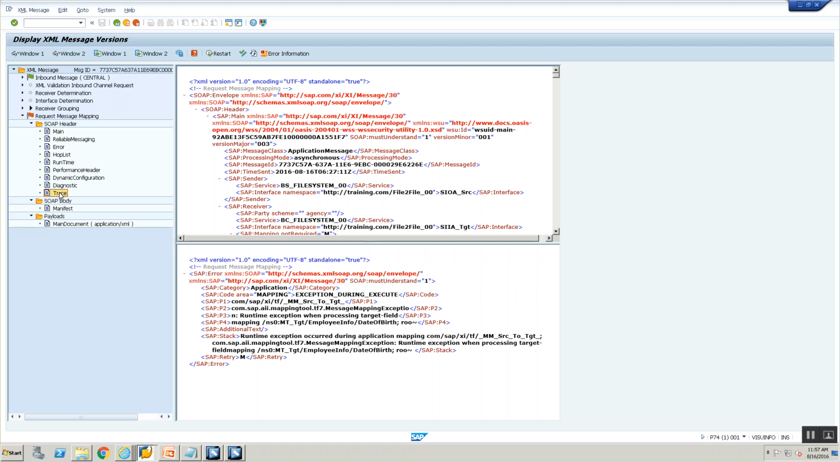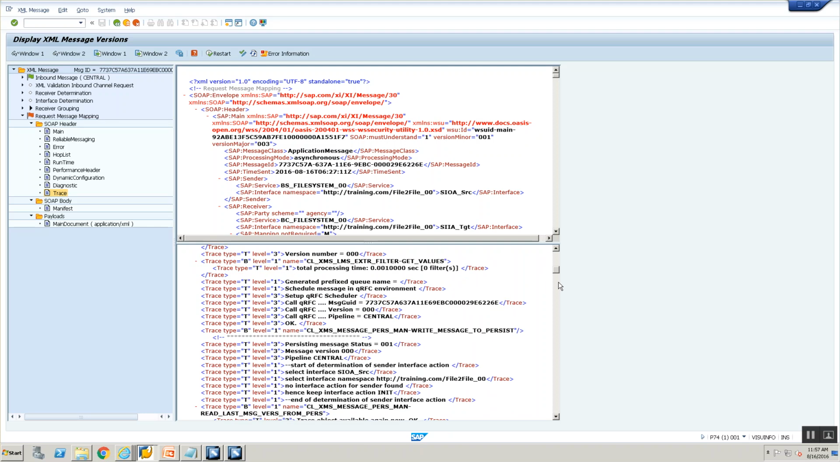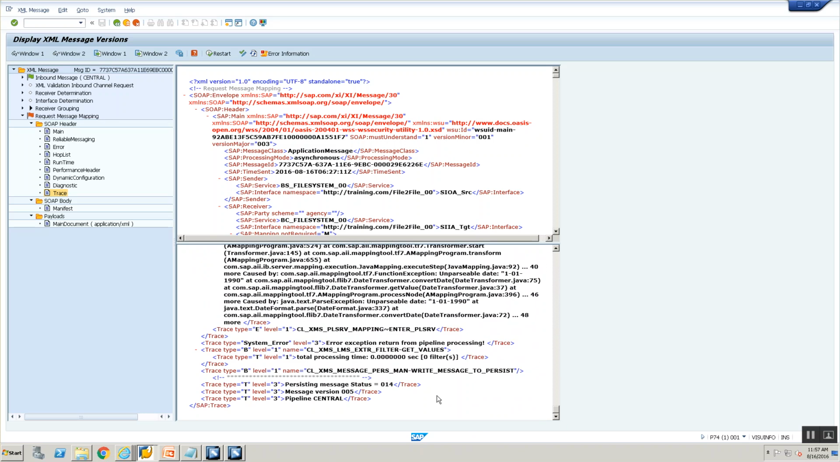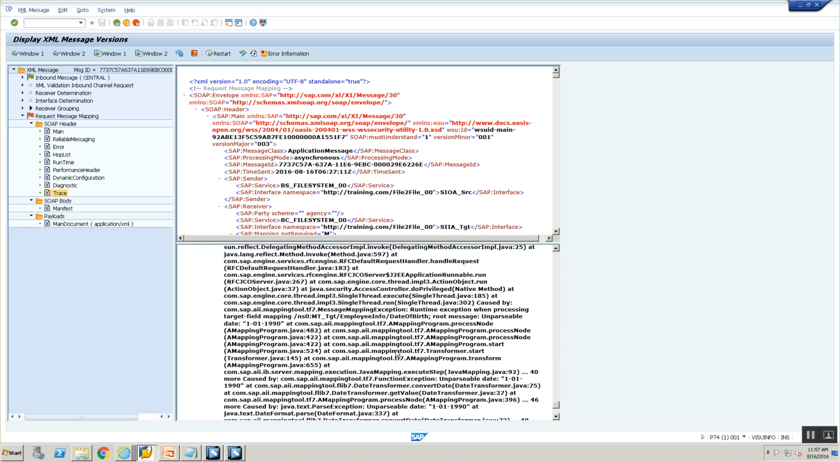Now I'm double clicking on the trace statement here, and I scroll all the way to the bottom, and I can get detailed information on what the problem is, right? Unparsable date 1/01/1990, because PI expects it in the format DDMMMYYYY, but the date is invalid, and PI in the logs clearly tells me that it is invalid and the message is failing. Okay, so this is what PI does.